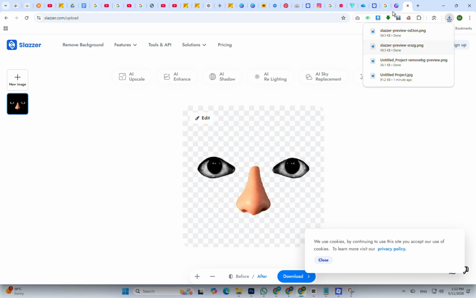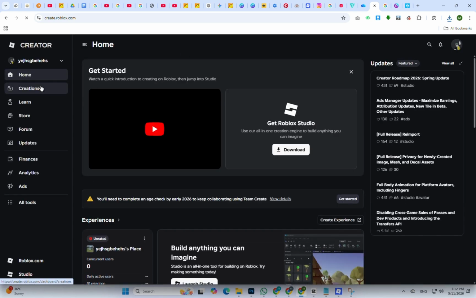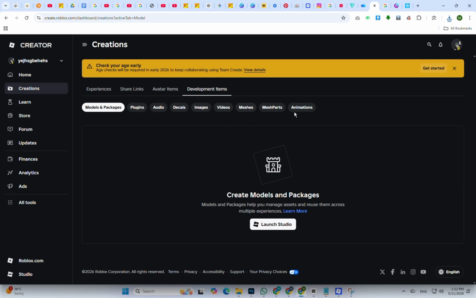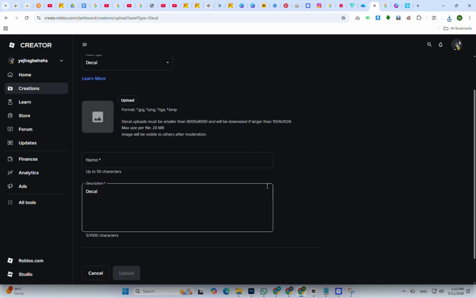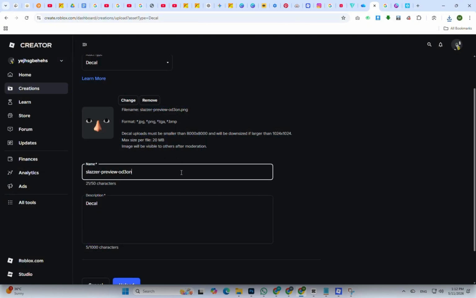Now that your custom face is ready, head over to the Roblox website and make sure you're logged into your account. Click on Create from the top navigation bar. Then from the left-hand side, select Creations and click on Development Items. Now click on Decals. Press Upload Asset and upload the face image that you just downloaded from remove.bg.